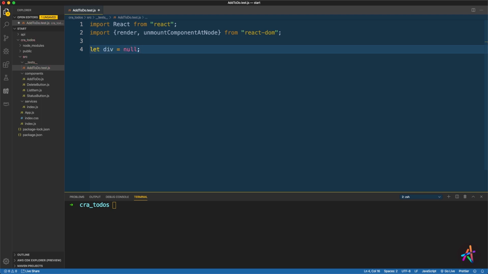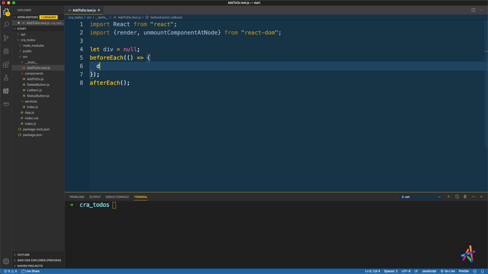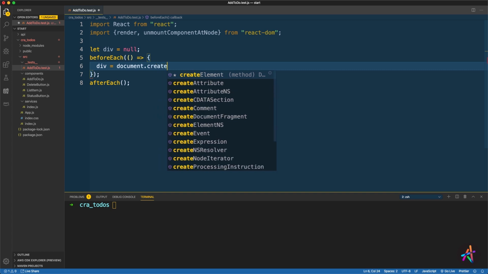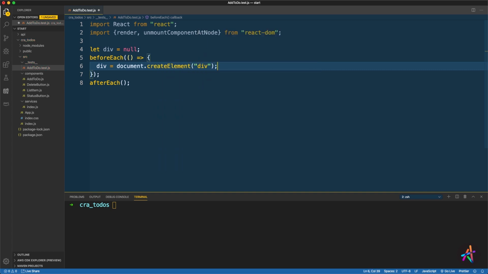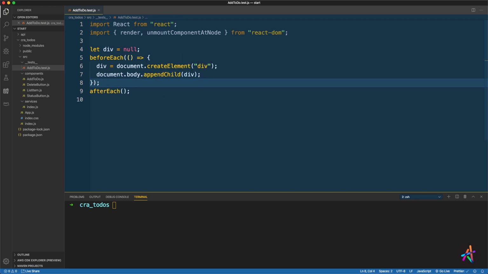So we'll first create a variable named div and I'll set it to null. I'll then create the beforeEach and afterEach functions. These functions can be used to define actions that should be performed before every test and after every test respectively. In this case, before every test, we will create a div using the document.createElement function and we will then append it to the document.body like so. This is how you would insert an element when writing JavaScript for the browser. So before a test runs, we've built a test surface, a div into which we'll render our React component.